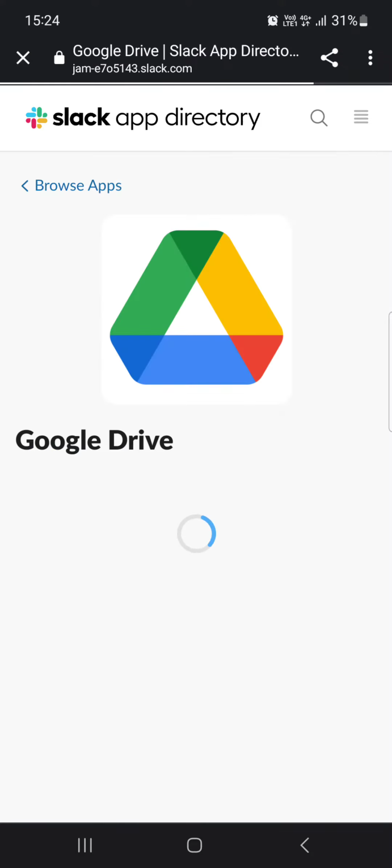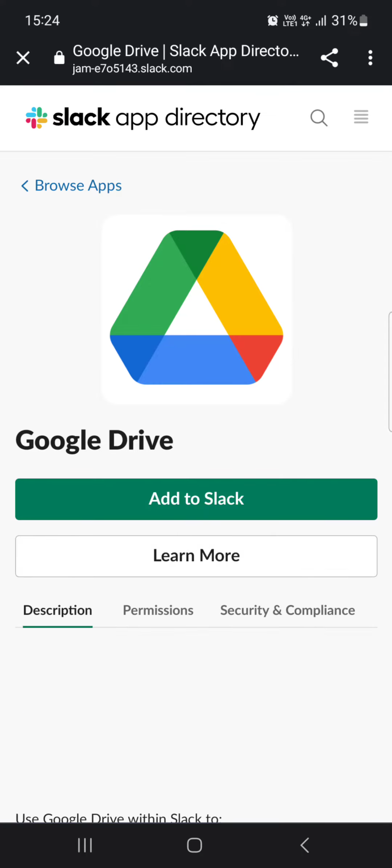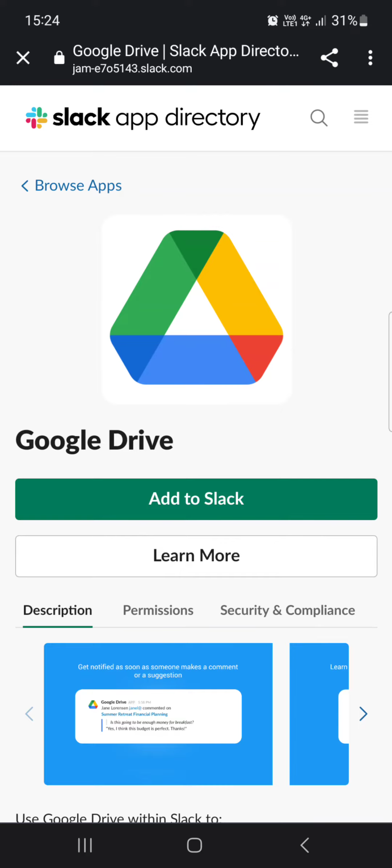The app is going to load again, but after it is done, we can just tap on Add to Slack, thereby adding it to our workspace. And yeah, that's pretty much it for this video.